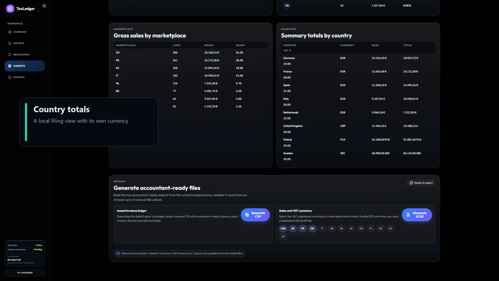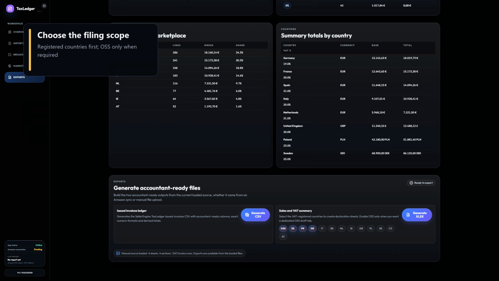Country totals keep base, VAT, gross, effective rate, and currency together, making each local review traceable and auditable. Select VAT-registered countries here. Enable OSS only when the accountant needs a dedicated draft for cross-border consumer sales.